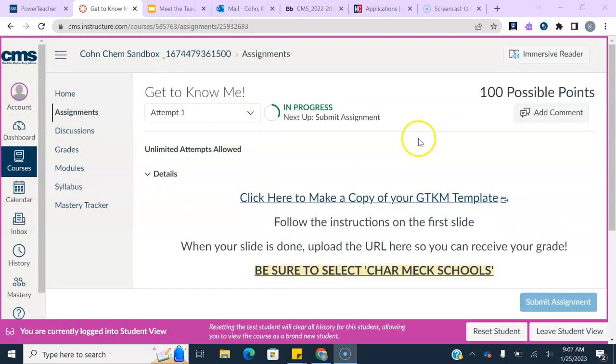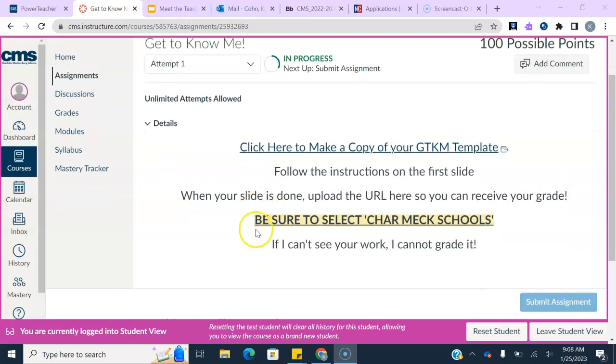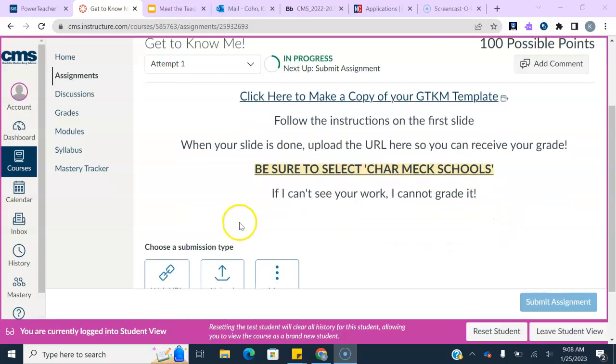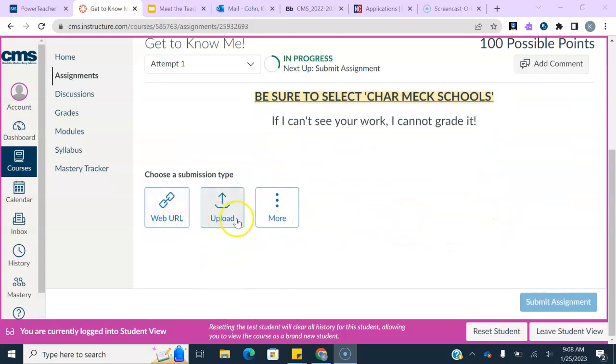So you see the assignment, of course, and then sometimes I do remember to give you the reminder to make sure to update the sharing settings. So you choose your submission type. So typically I will give you the option of providing a web URL or doing a file upload. So you can either download your assignment as a file to your Chromebook and then upload it as a file, or the easiest thing to do is to do the web URL, which is what gets students into trouble sometimes because I can't see it. Okay, so let's go ahead and do that.